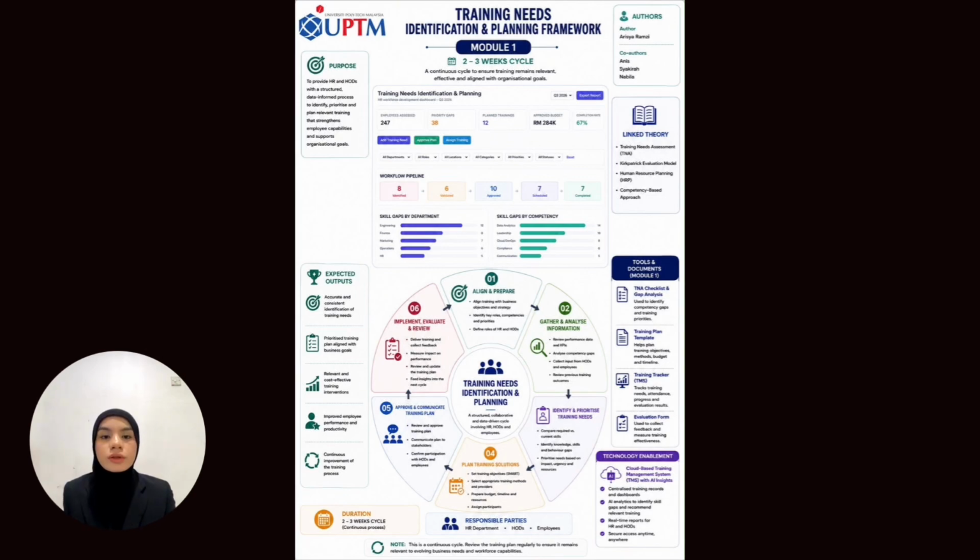The framework also incorporates a cloud-based training management system with AI insights. The system can centralize training records and provide dashboards for HR and HODs. AI analytics can help identify potential skill gaps and recommend relevant training. It can also provide real-time reports while allowing authorized users to securely access training information from different locations. Therefore, technology supports better data sharing, communication and decision-making between HR and HOD.